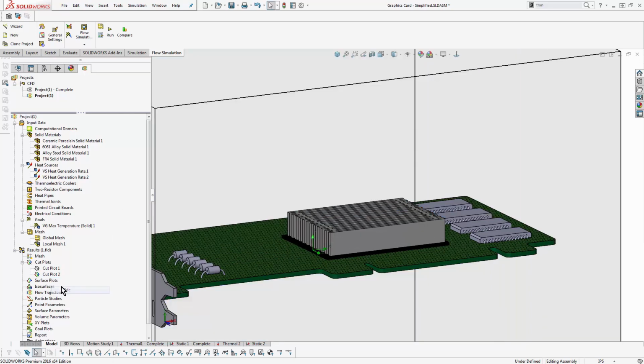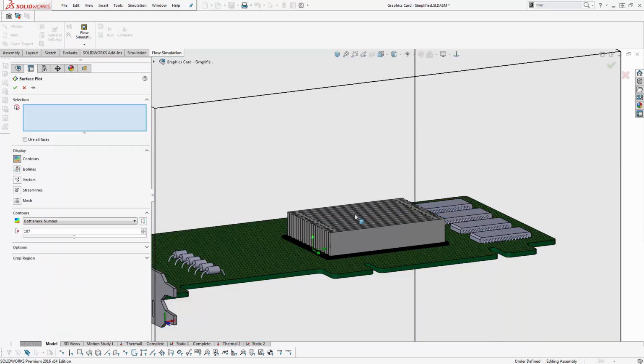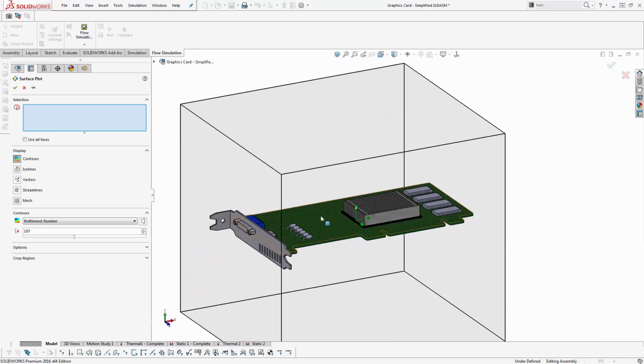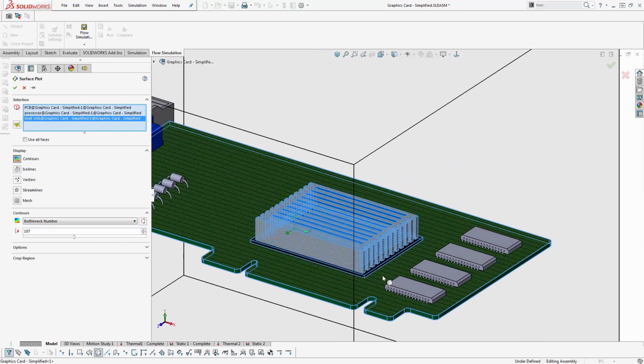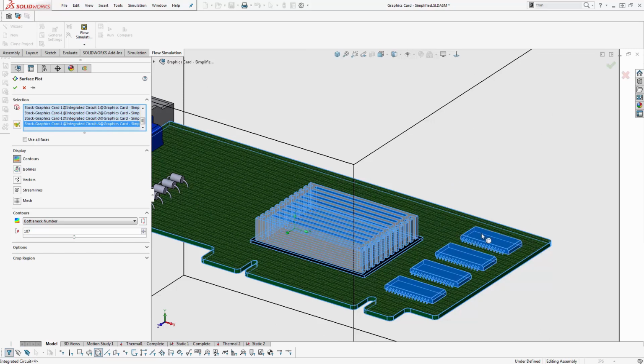Alright, one more type of result I want to show, and it has to do with surface plots. Again, you could click every single surface like we did with convection. To make your life a lot easier, just select the components that you want to get the surfaces for, and then use this button, which selects all the component faces. We'll grab temperature and check this out.